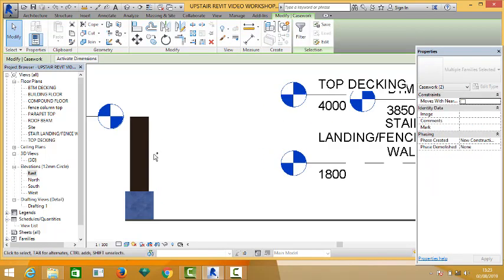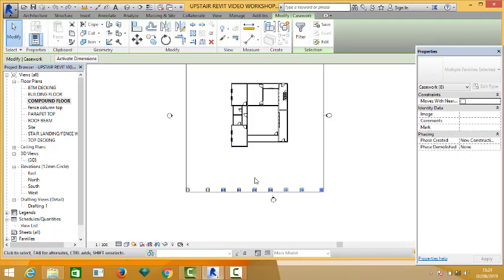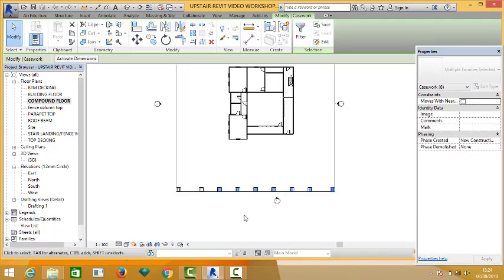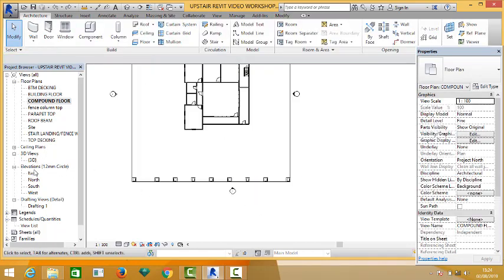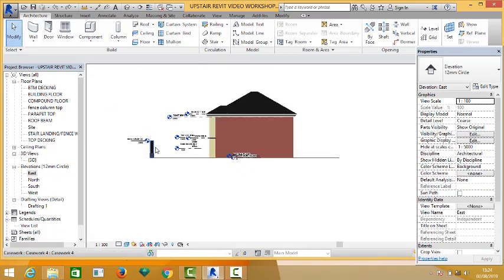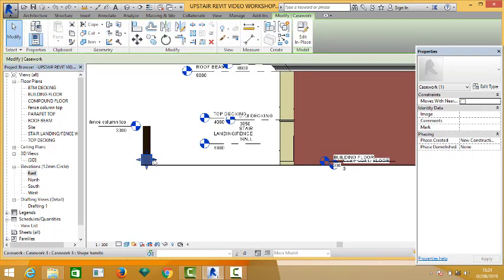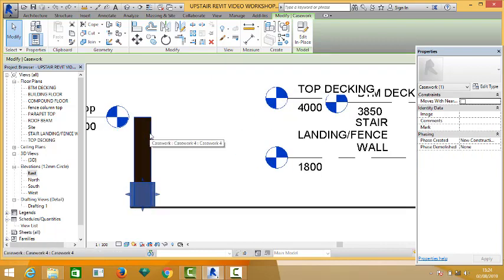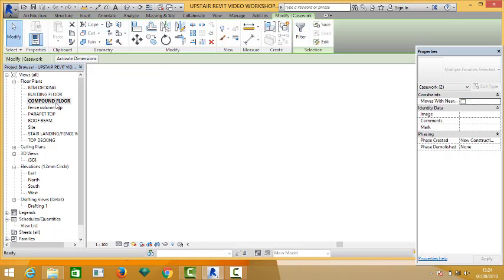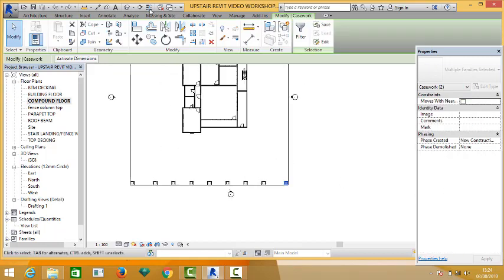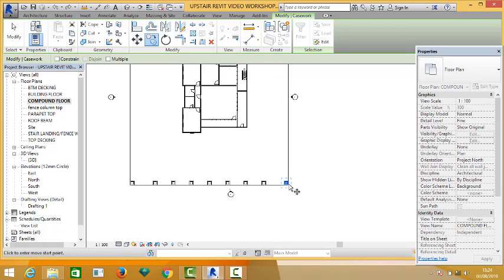you select again, and then go back to your compound floor. Sorry about that. You come to the east elevation, and then you go back to your compound floor and keep copying.